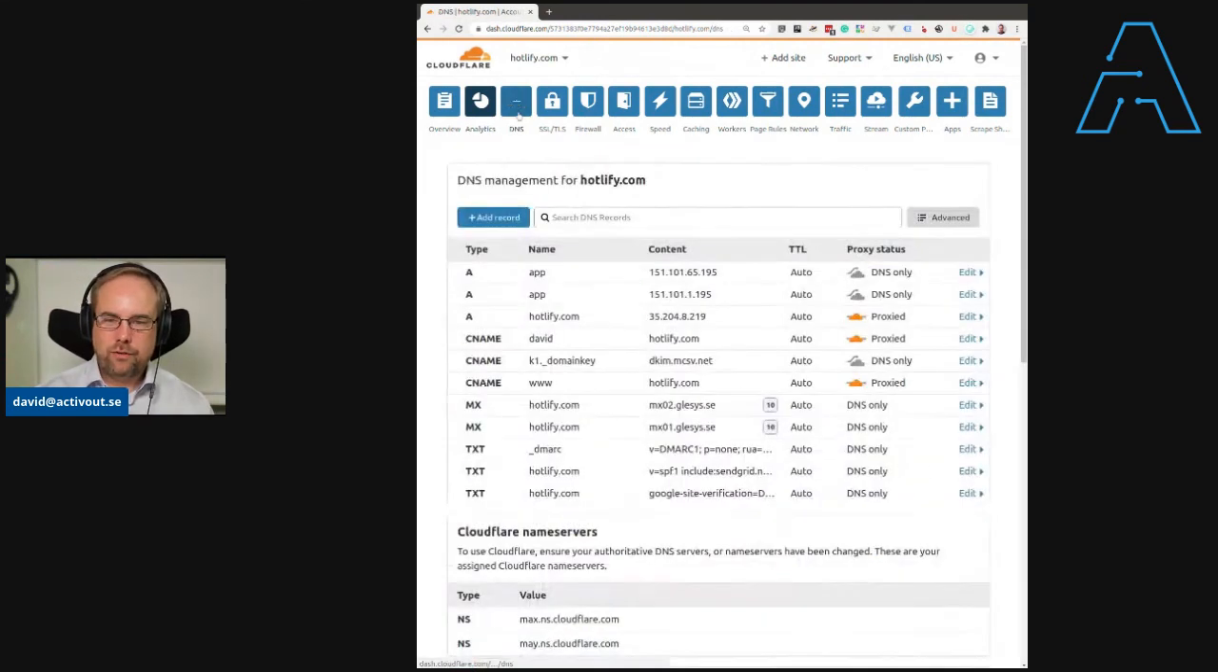But the core of the service is that we use Cloudflare for DNS, and when we get our requests, they will be proxied through Cloudflare and our server is protected. And of course, you want your servers protected.